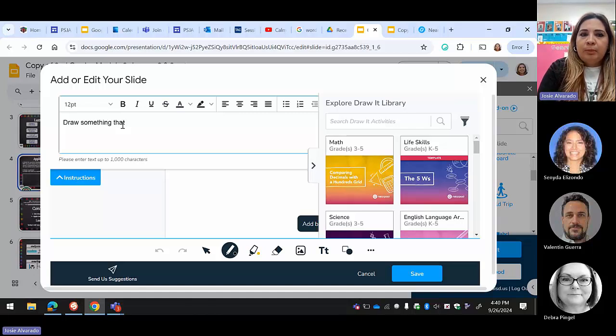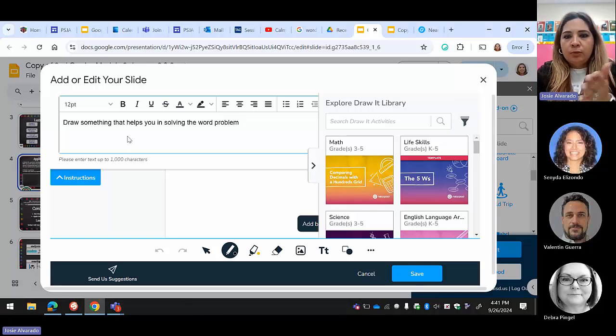something that represents, so draw something that helps you in solving the problem, right? Solving the word problem. Something simple, but you could also read that for them so that they know that that's what they're going to do. You could review that as a whole.